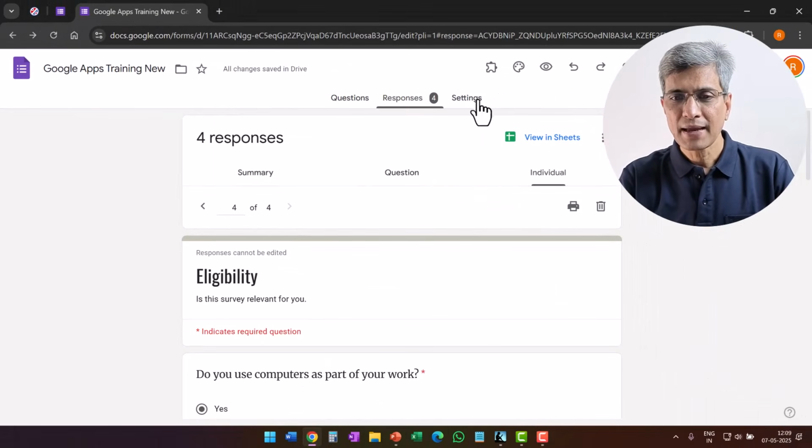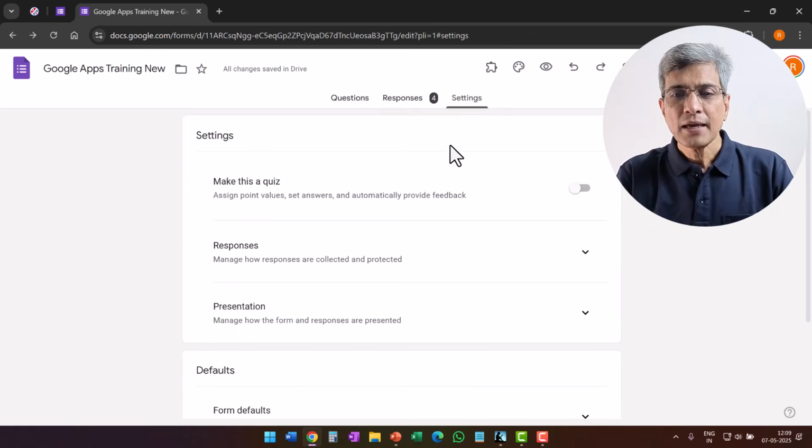Now let us go back, and here I want to go to the next option called Settings. In Settings, the first one is make this a quiz. We will do this a little bit later. Now I'm going to leave this option for now. Let us go to the remaining ones. The second one is Responses. Manage how responses are collected and protected.